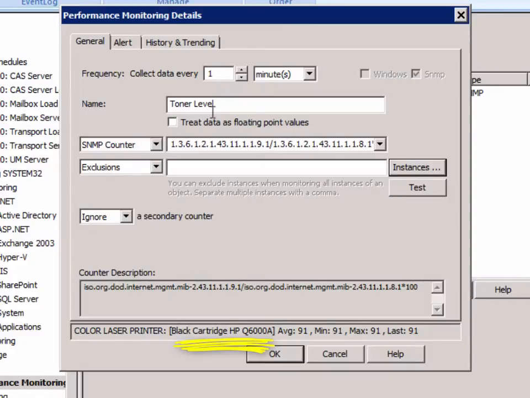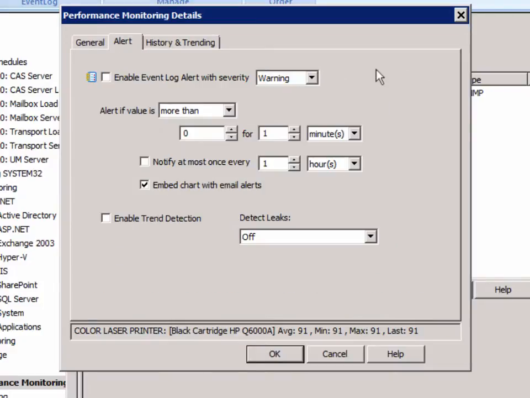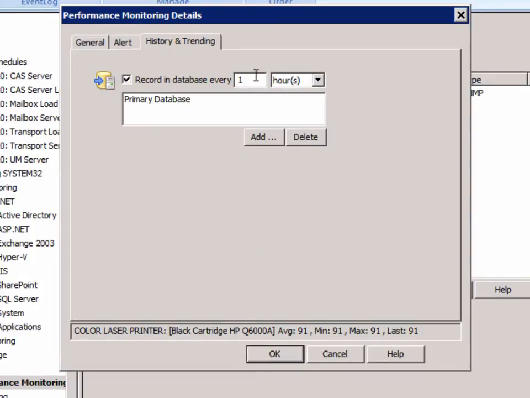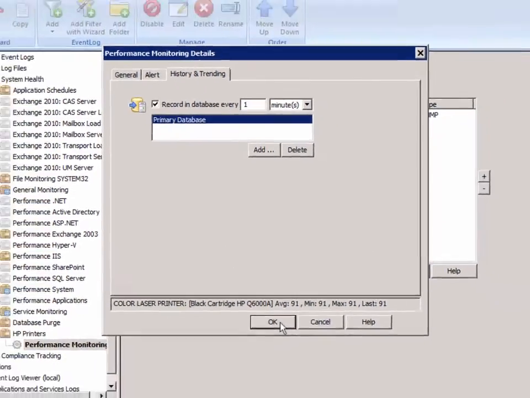So we'll click OK here. The data is collected every minute. We're going to change that to 30 seconds just for testing purposes. We're not going to enable any alerts, even though you could technically get an alert if the toner cartridge is less than 5%. And we're going to record the data in the database, and we're going to change this to every minute as we're testing this.